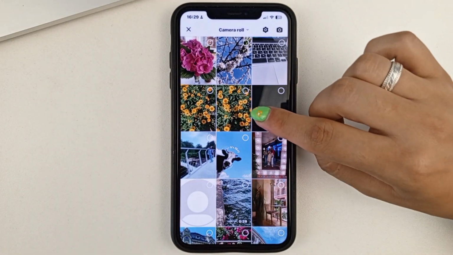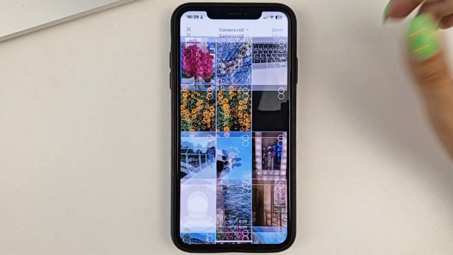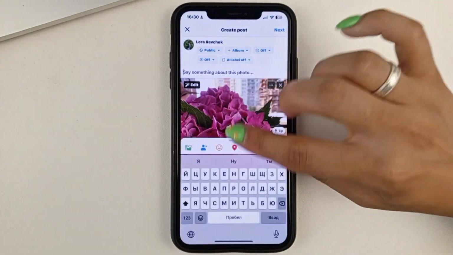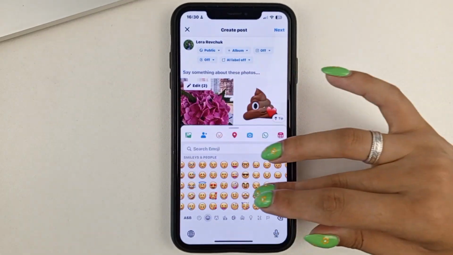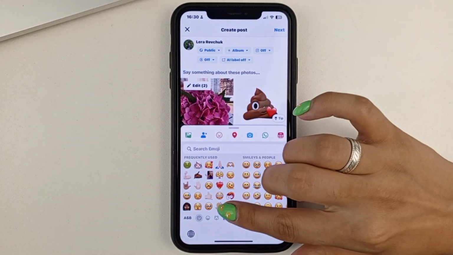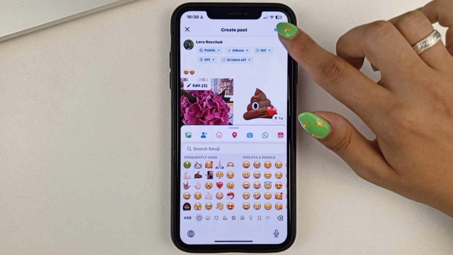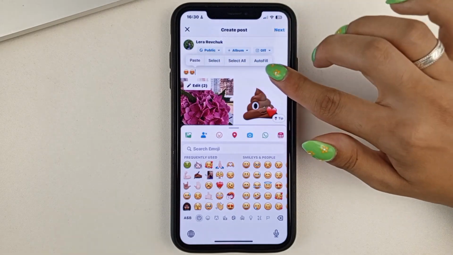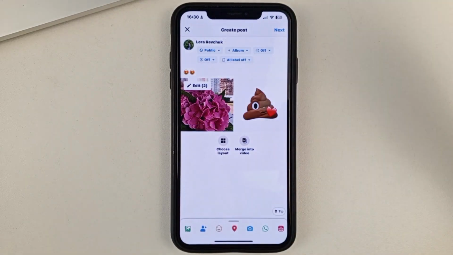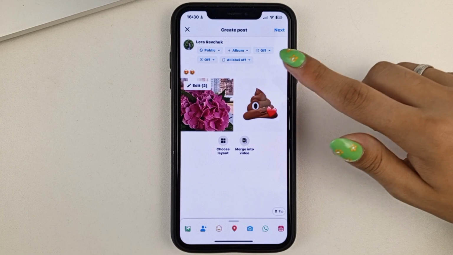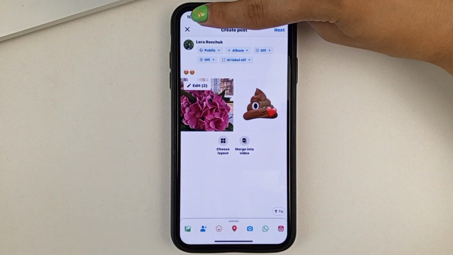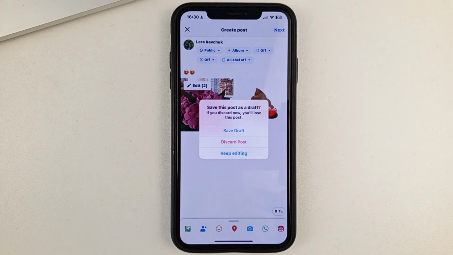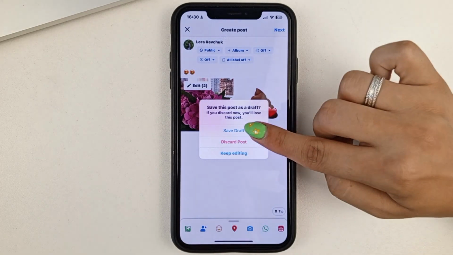Now you can create some future post. Let's say I choose a photo. Add some emoji. And now, after you've done basically everything you want to do with the post, click on the cross in the left-hand corner. And now before you exit, make sure you click Save Draft.